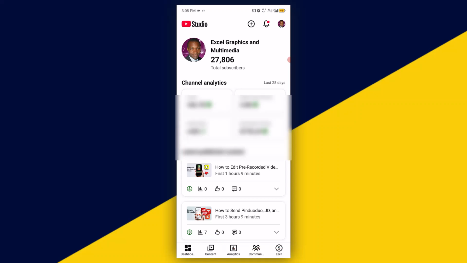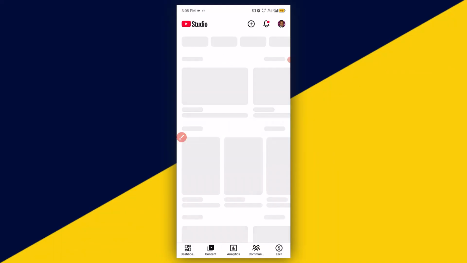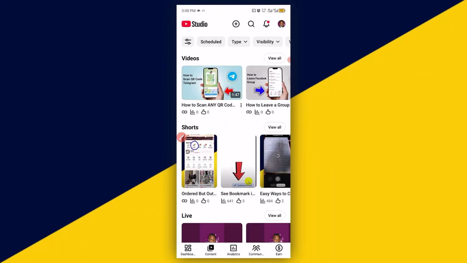After a successful login, next thing you want to do is to go ahead and click on content right here. Then from content right here, you can decide to make a video private from unlisted or public or whatever the status of the video. For that, go ahead and simply click on view all right here.